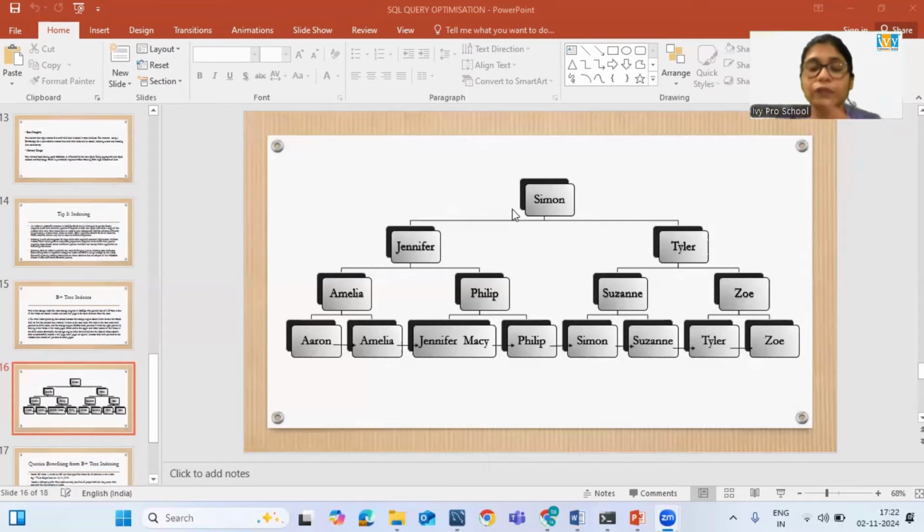Now we have to remember that even if we see the name Tyler in here, this is not the correct address for it right now. It is just a pointer over here. This Simon is again a pointer. It is not the actual value over here. The values, all the values, are present in the last row.